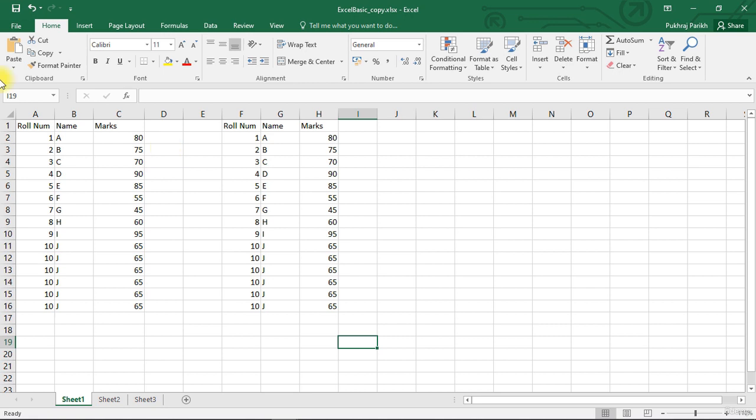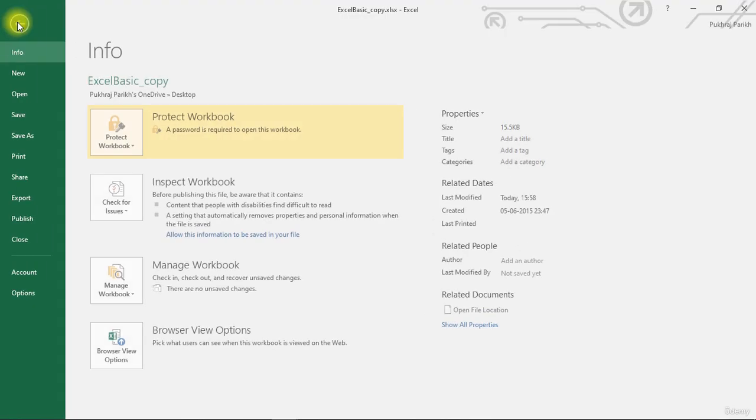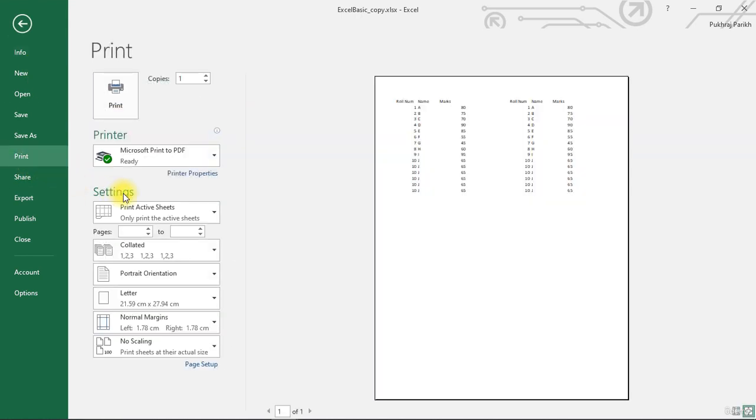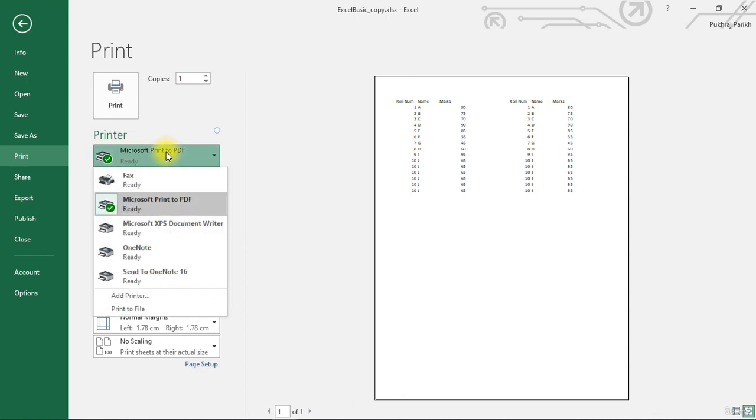If you just want to print a copy of your worksheet with no fuss and bother, just click the File button. Then go to the Print tab and then hit the Print button. This is quick printing and Excel will print your worksheet with default settings. You can select different printers from the drop down here.